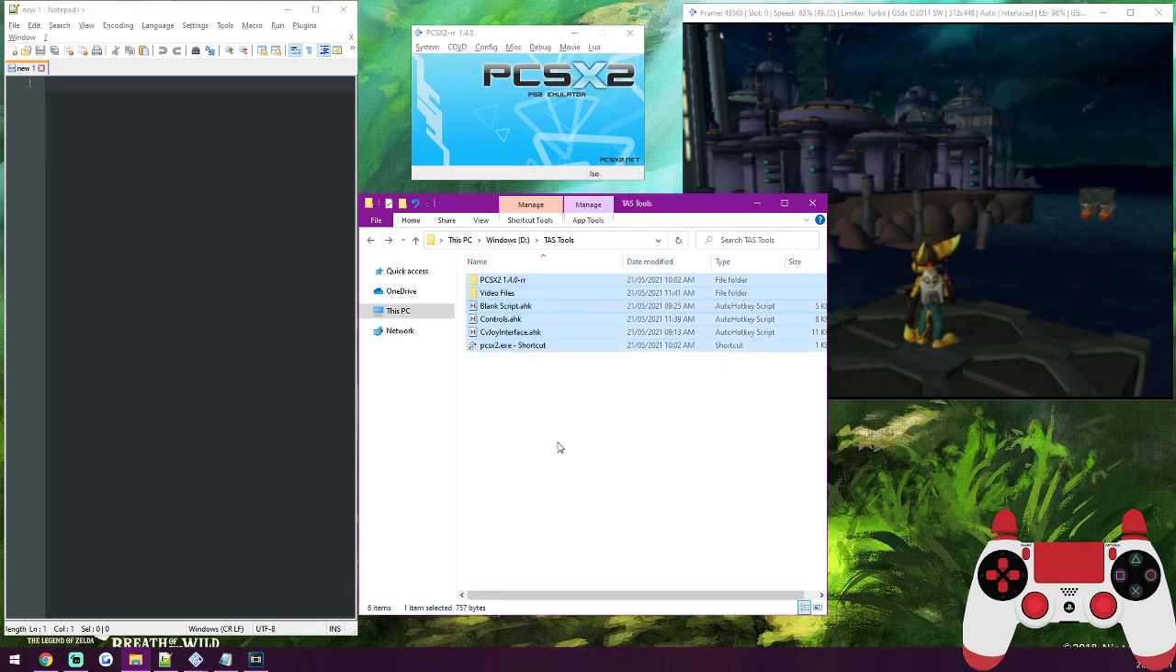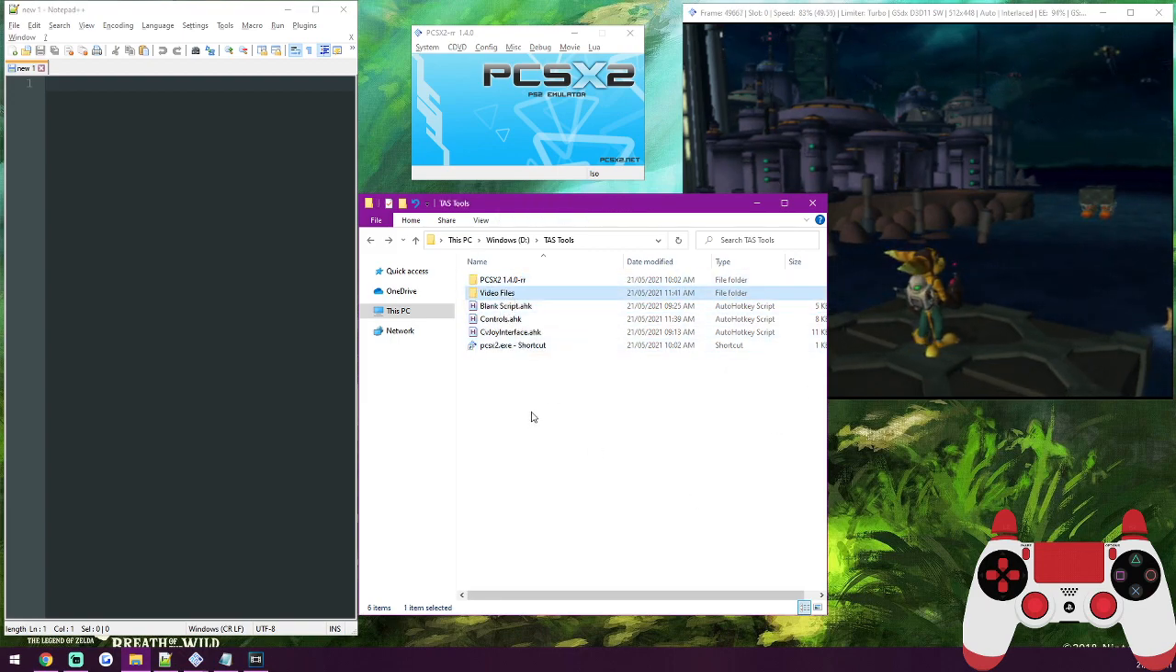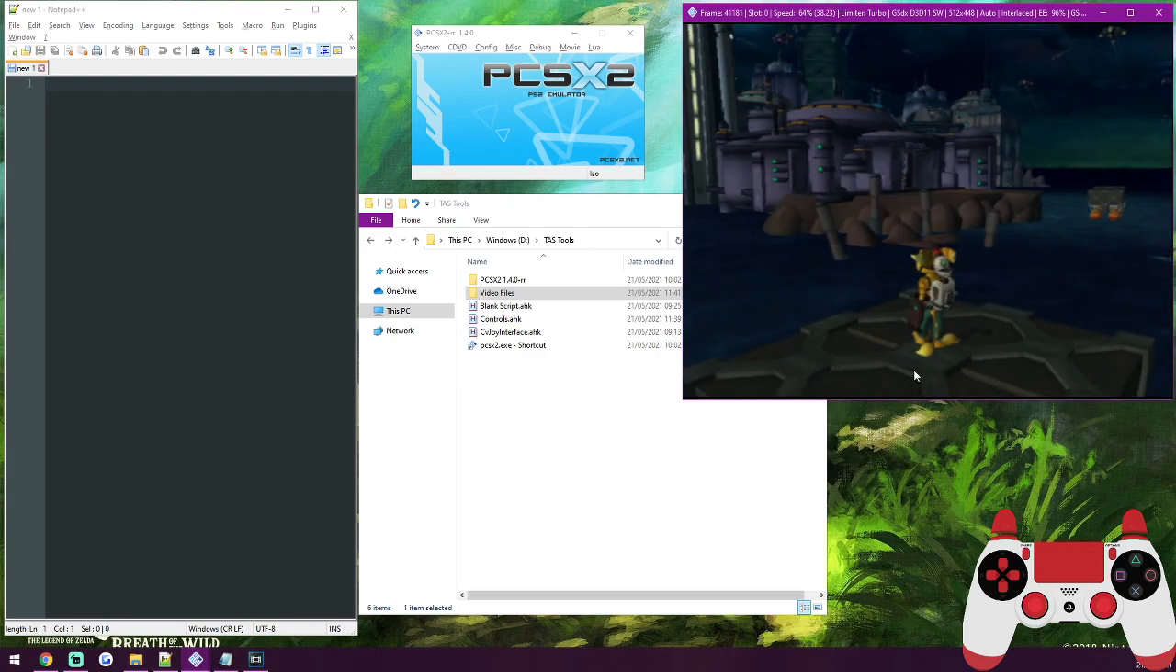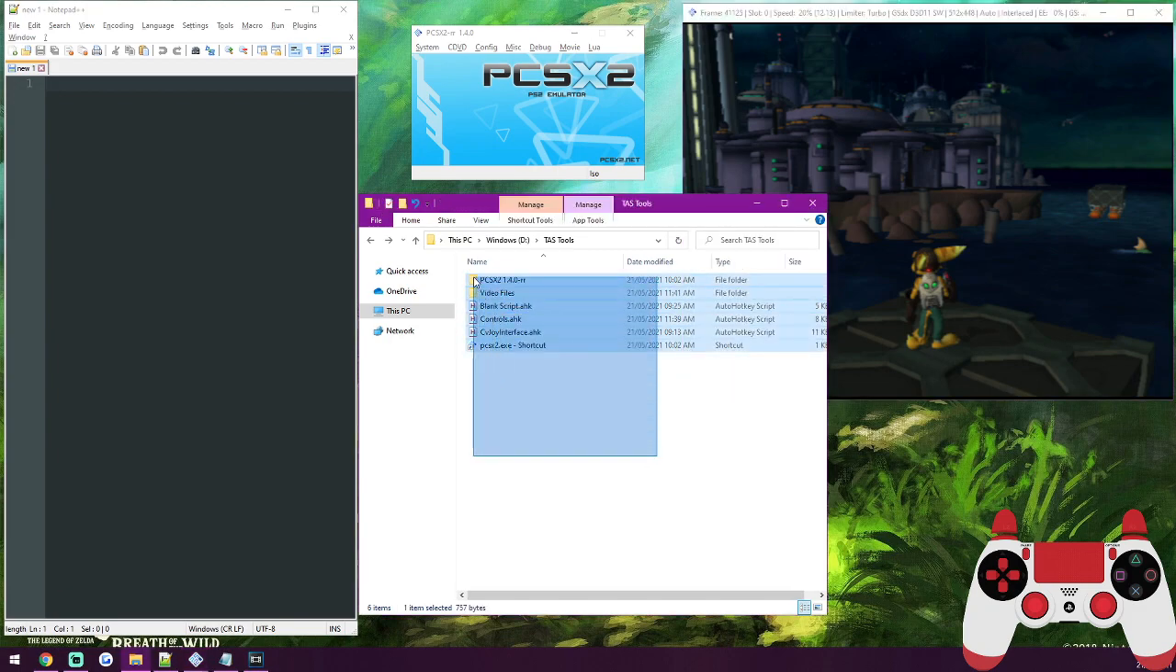So right now I have all the files, and I've even added a video files folder that will come in later. Got Notepad, and I have Ratchet & Clank running right now, and I have a save state set right here. If you see that little glitch there that happens, that's the emulator. For the very first few frames, it bugs out a little bit, and that's very, very frustrating. Please fix that.